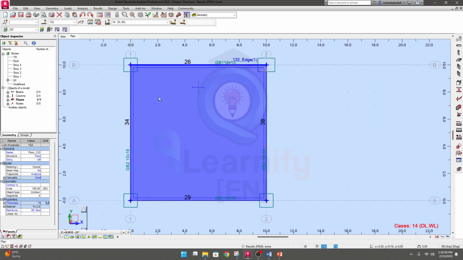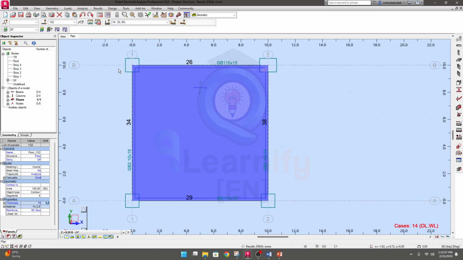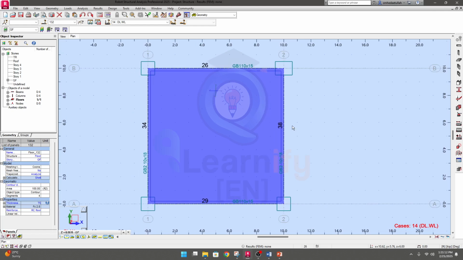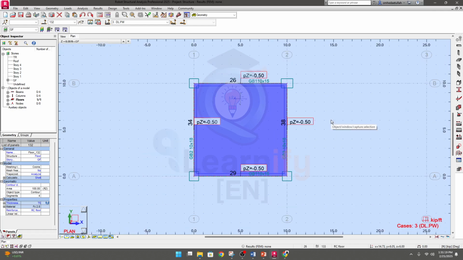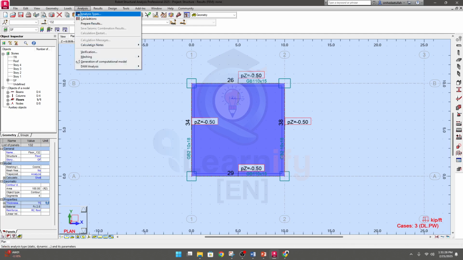So we have defined all types of loads we have assigned previously. Now as we have created the model and assigned all types of load, we are ready for analysis. To analyze our model, simply click here, analyze, and then analysis type. This option you will get here also, analysis parameters, and there is another option, calculation. So first of all, we'll go for analysis parameters.